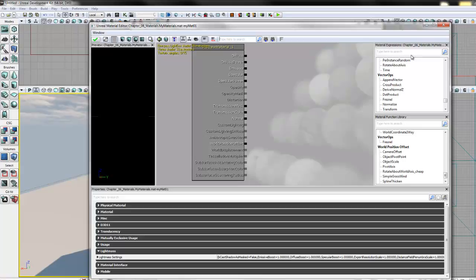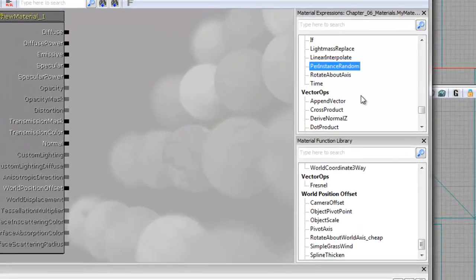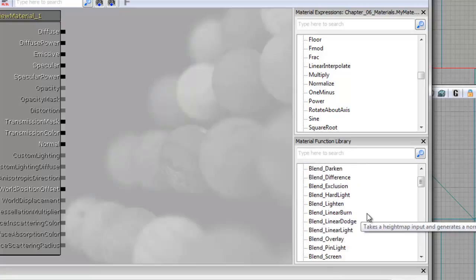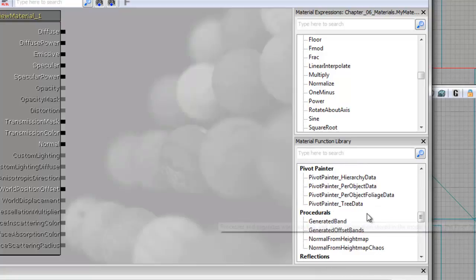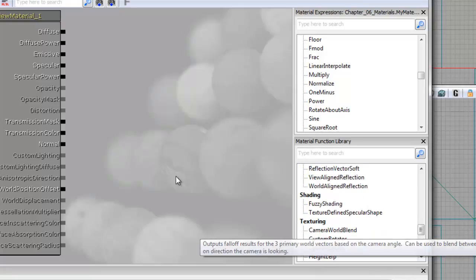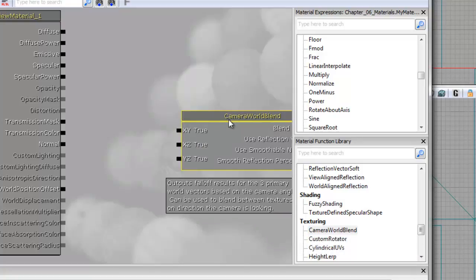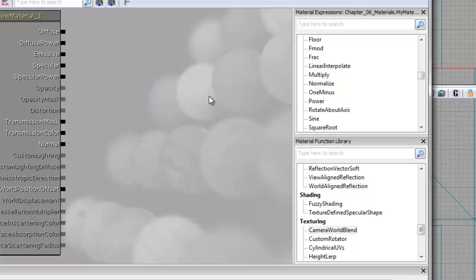To the right here, you will see two different views. You can choose your material expressions from the list that you see here, or you have a material function library that you can choose from. So these are the functions that you can have, and you can choose them and apply, for example, and bring them in. We won't go to those details.